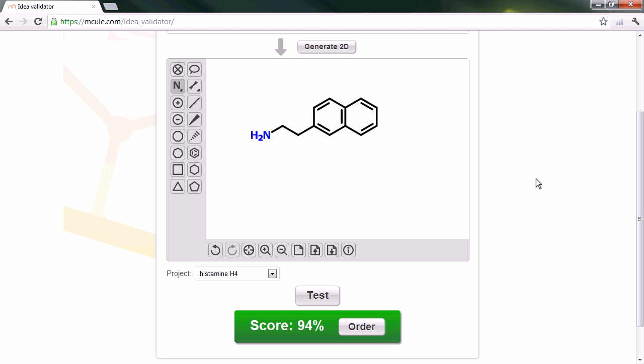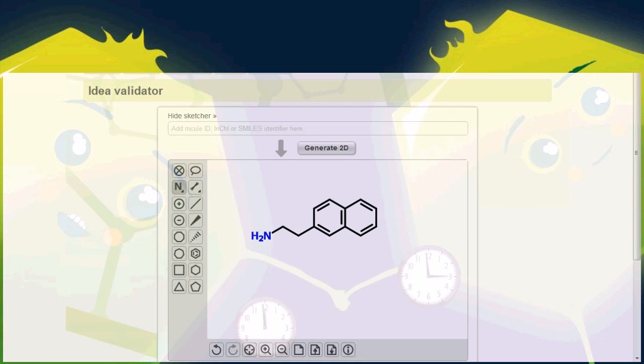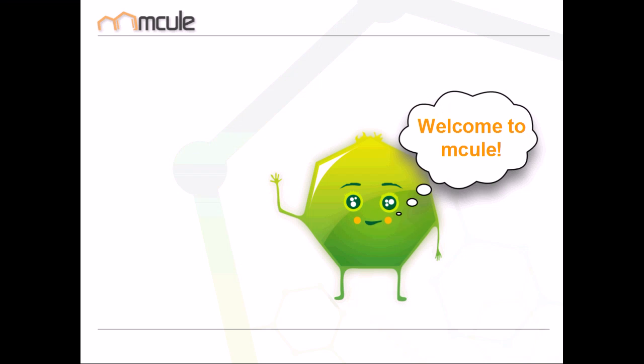Okay, so basically what's behind this very simple interface can be a lot of screening workflows, for example, a lot of calculations, and the calculations can be set together with the computational chemistry group of the company. We certainly have some suggestions, but this is something we can discuss with the computational chemistry group together. Right, so this was the idea validator.